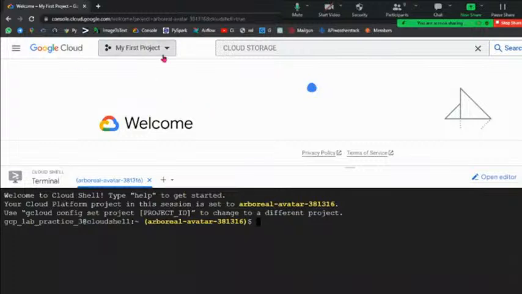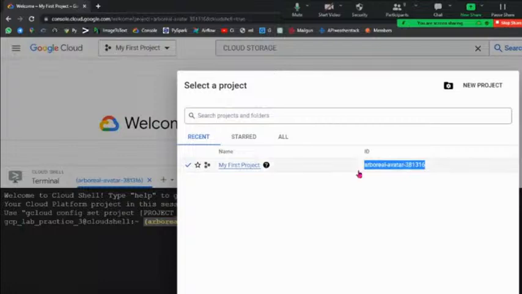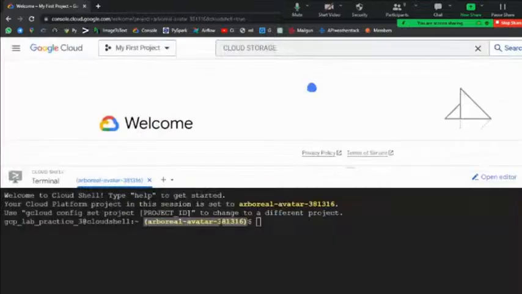Whenever you are working from the console, the very first thing is you select a project, right? Likewise, whenever you work from a Cloud Shell, you also select a proper project. By default, this project is selected. How do I know? Every project is tracked with the help of its project ID, guys. So this is your project ID, Arboreal Avatar, right? Here you see Arboreal Avatar. So this is your project ID. And if you want to select one more project from the Cloud Shell, you have to mention gcloud config set project, and that project ID, so that you will be able to enter one more project.